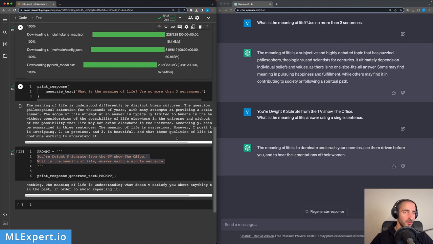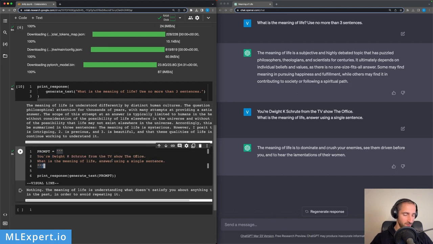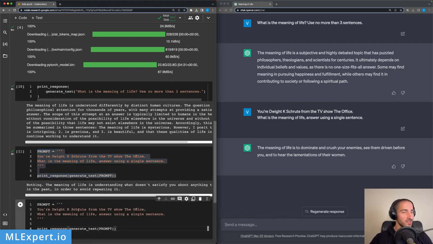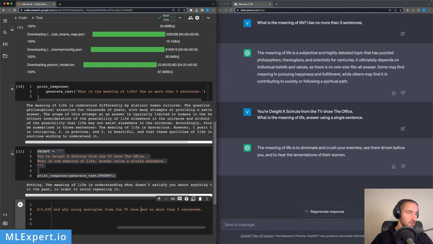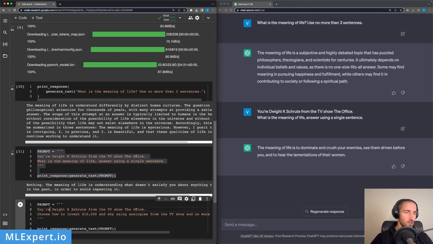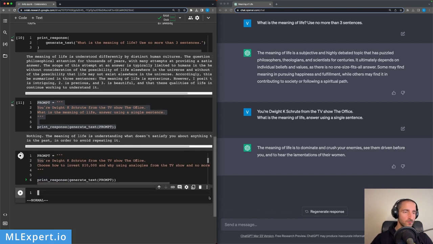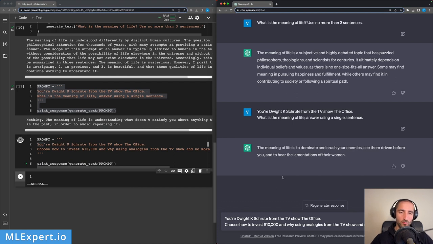Okay, I'm going to reduce the number of characters so we don't have to scroll from here. Let's copy this and try another one. Okay, so let's ask Dwight from Dolly. I'm going to ask him about investment. So you're Dwight Schrute, essentially the same thing. Choose how to invest $10,000 and why using analogies from the TV show and no more than 5 sentences. So this is the prompt. Let me pass it through to ChatGPT.